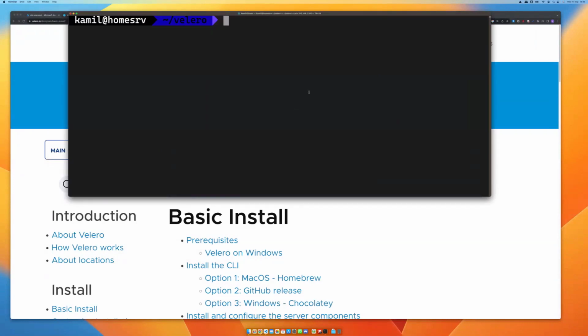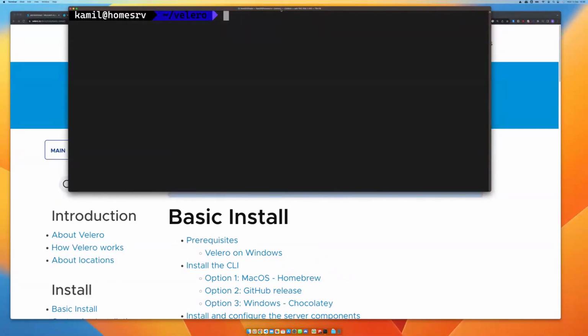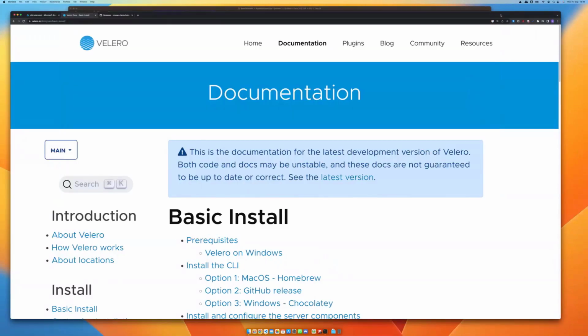The first one is server containers, which are installed inside the Kubernetes cluster and have their own namespace. And the second part is the CLI. CLI is the command line interface, which allows you to communicate with components installed on the Kubernetes cluster.